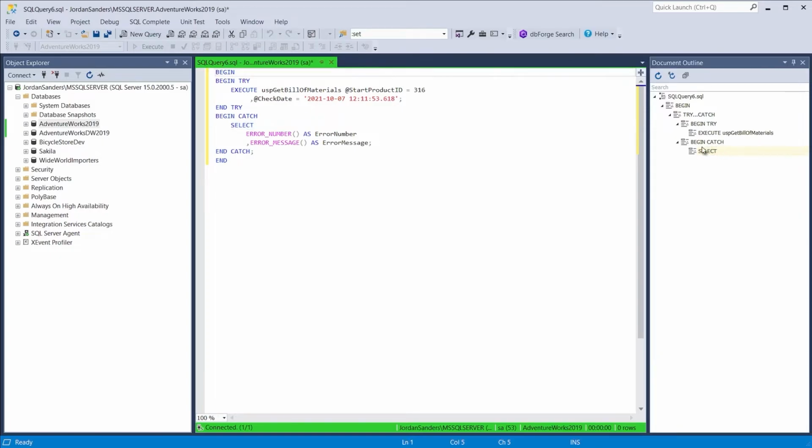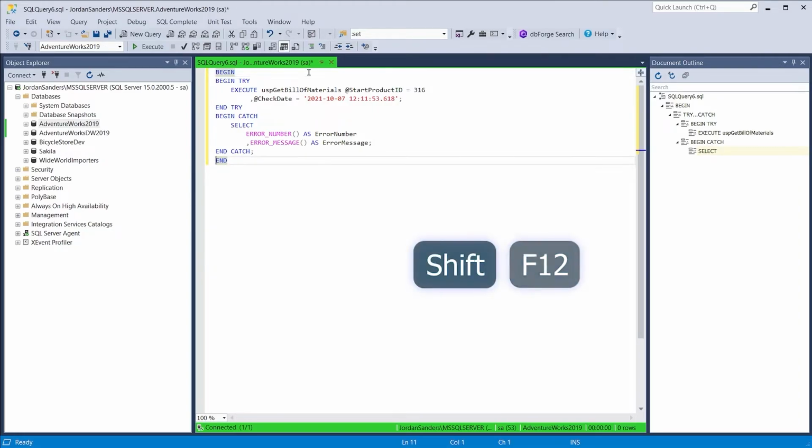When working with large scripts, it's important to quickly locate and navigate between paired keywords. With SQL Complete, you can jump between begin and end, begin try and end try, begin catch and end catch in a blink.